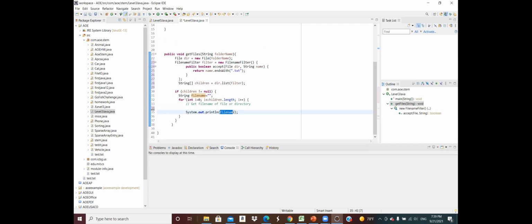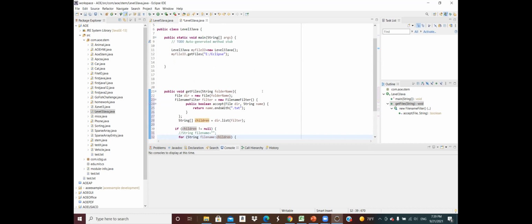Let's do it quick here. String file name, and in the children, I will just print out the string name. I do not need this one anymore. So string file name in children, this will only print out all the text files. So now let me use this one.